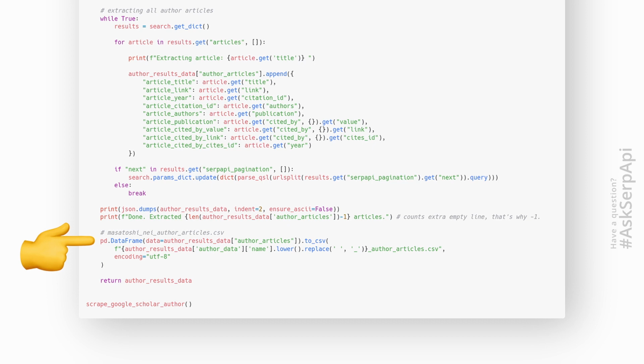file using pandas. All we have to do is to convert extracted data to pandas data frame and call the CSV function, which will save data to CSV. This file name will output the author name and concatenate it with the rest of the CSV file name.